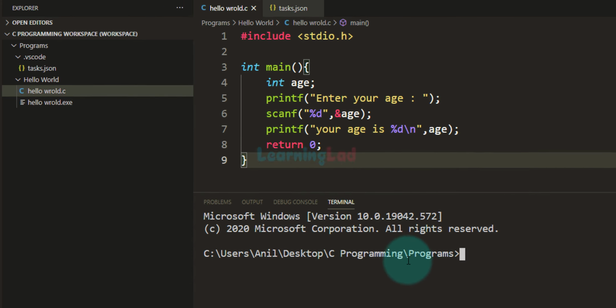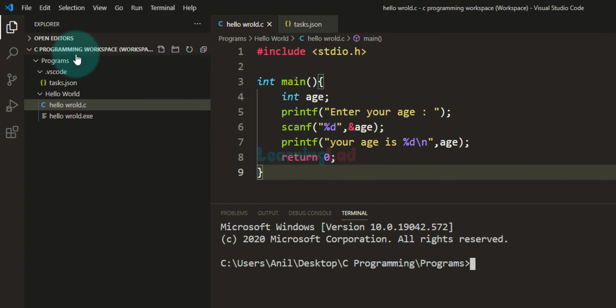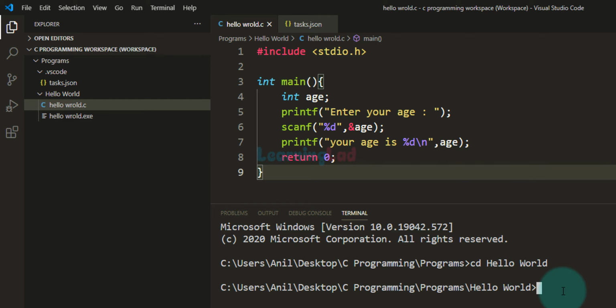And here now we are in this programs folder, and the executable file that we want is actually present inside another folder called hello world. So first we have to go to the hello world folder. So we will type in cd space hello world. If I hit the enter button here, then we are in the hello world folder.